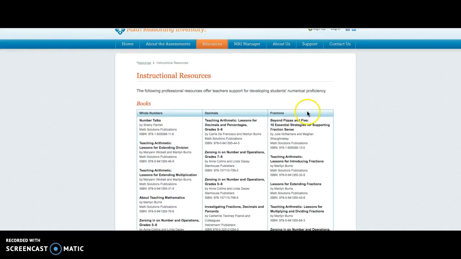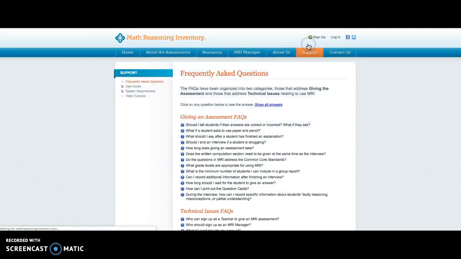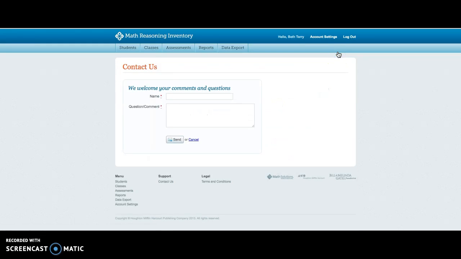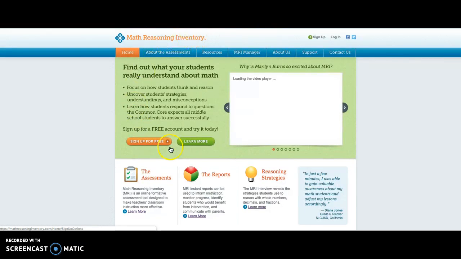The authors welcome any comments and questions at any time. Just click on Contact Us and enter your text. If you're looking for a research-based tool to assess number sense with your intermediate students, check out Math Reasoning Inventory.